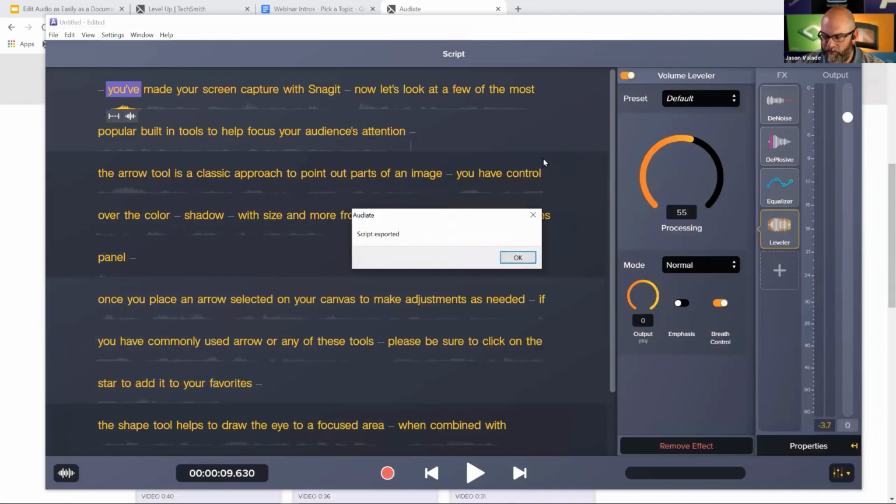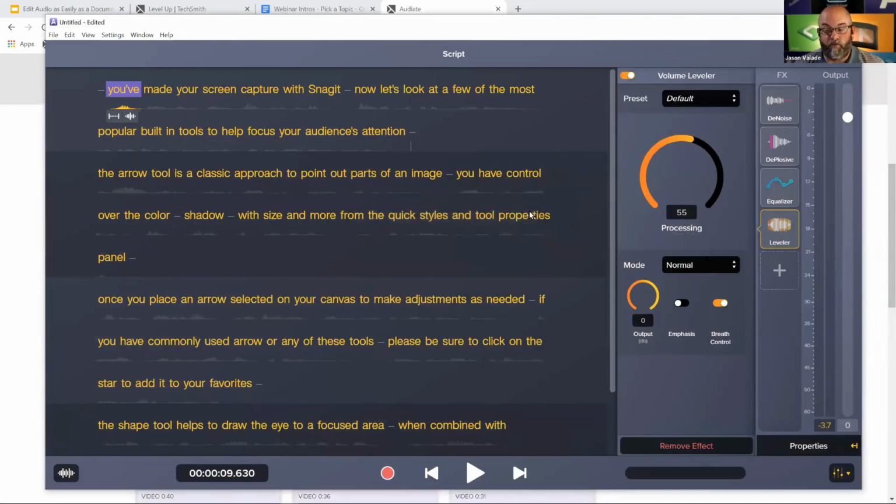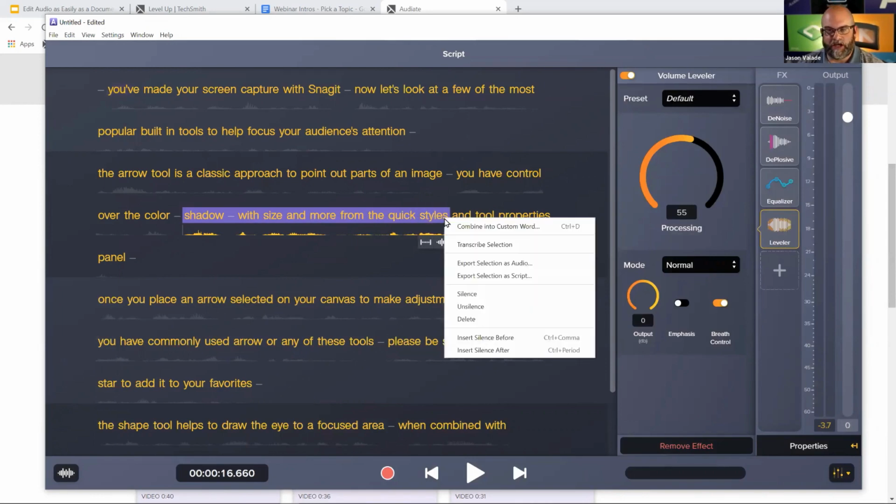It's really, really helpful. One other thing that's very new to Audiate, I think, Mr. Bell, within the last week or so, is that you do have the ability to export a selection of audio. You can make a selection within the canvas here, right-click on it, and choose export selection as audio, and you can actually just export little clips of your recording as well.